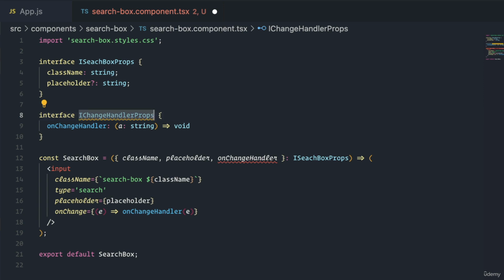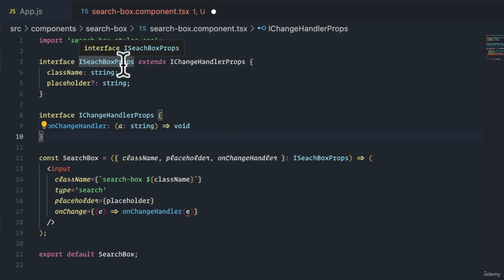What you can do is you can actually say interface I search box props extends I change handler. And now what you'll see happens is that this I search box props is now passing. Because what happens is that our I search box props is extending whatever was inside of here. So this is actually getting added into this I search box props as well. So we're inheriting whatever additional props were on this I change handler props as far as typing is concerned.